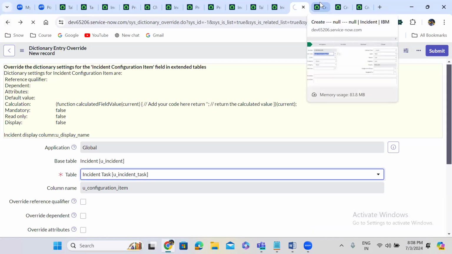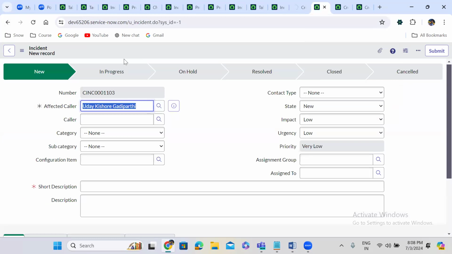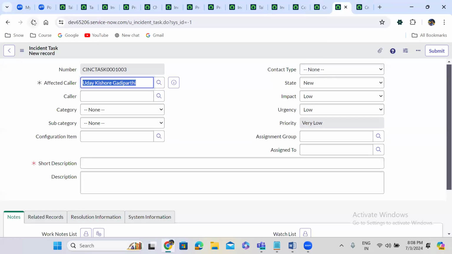I'm just refreshing the form. It is non-mandatory here. It is also non-mandatory here. And here in the problem task form, the configuration item should be mandatory. It is mandatory here. You are able to understand how I overrode this one?